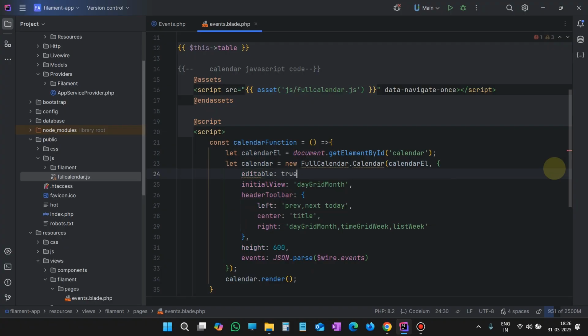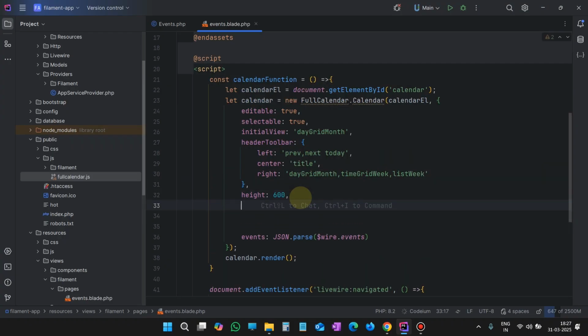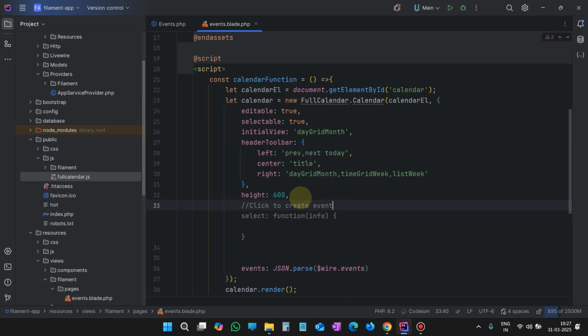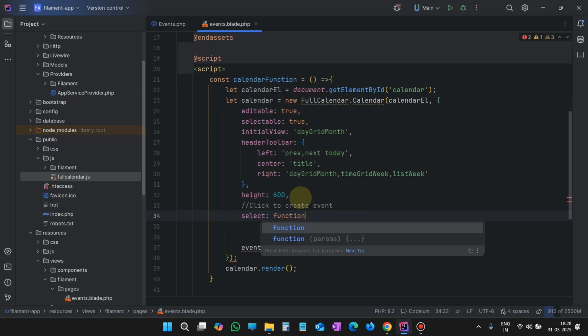Editable true, also selectable true. Now let's create all this stuff here. Click to create event. We have a select parameter. We have to write a method for this select function.